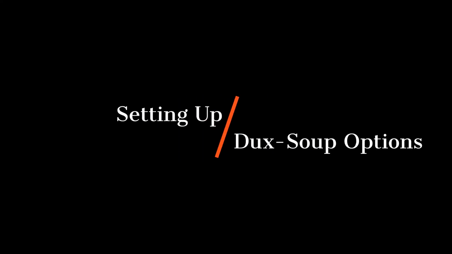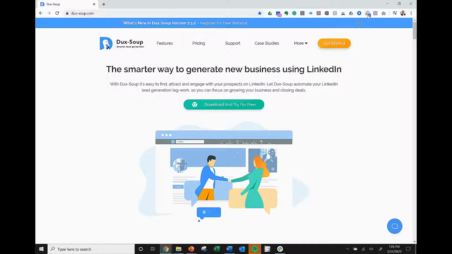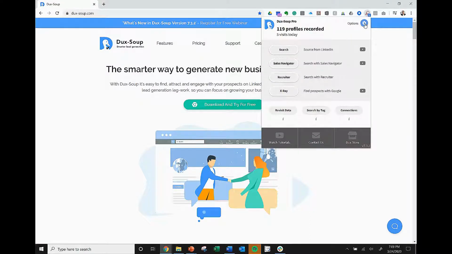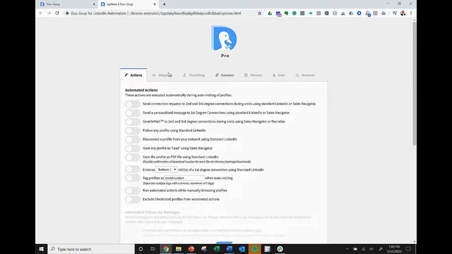Now that the extension is downloaded and ready, you're going to learn the 5 steps on how to properly set up your options. Step 1. To set up your options, click on the Dux-Soup icon, then click on the word Options or the gear icon. You will now see all the different features, which we'll go through step by step.